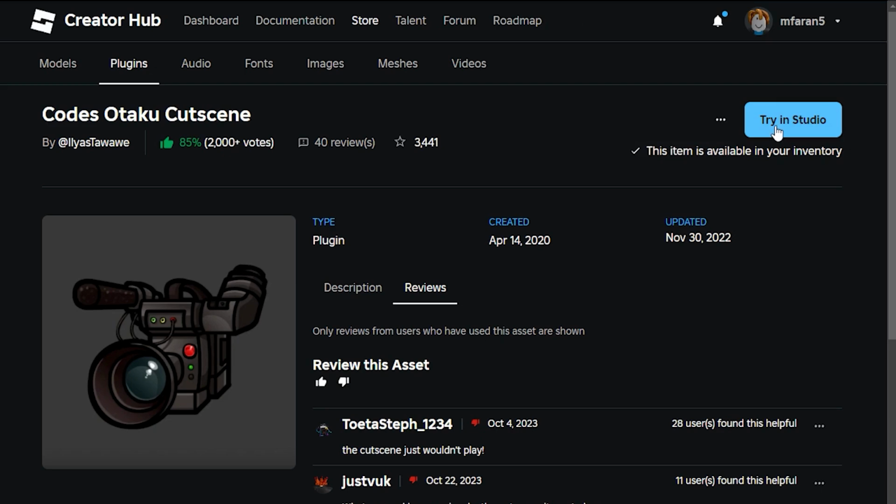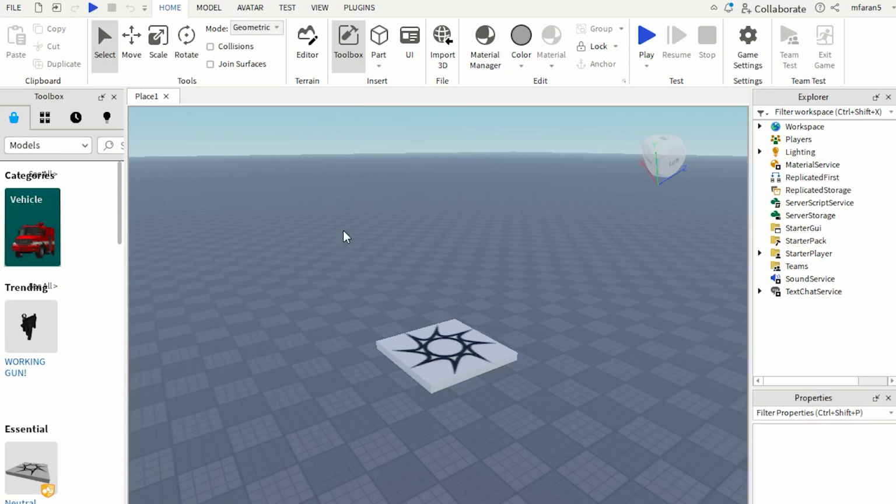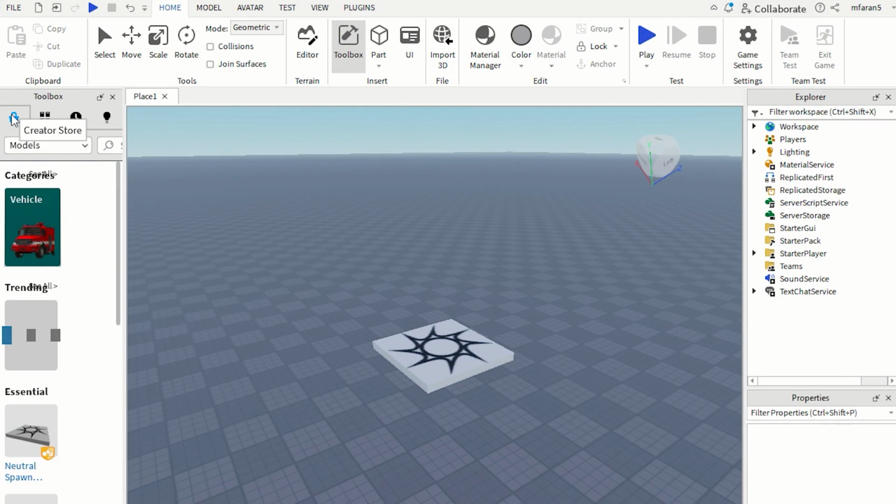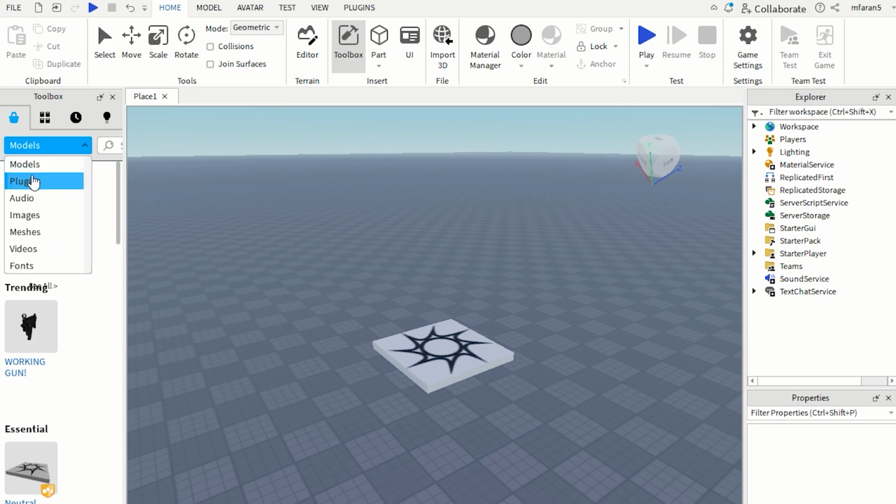Now you can find this cutscene in your inventory on Roblox Studio, so just go back to Roblox Studio. And now here in the Home tab, click on Toolbox here, and then on the right side here, click on Create Store icon here, then select Plugins here.